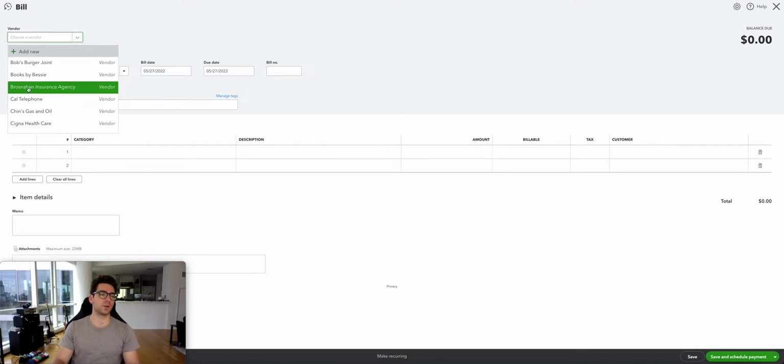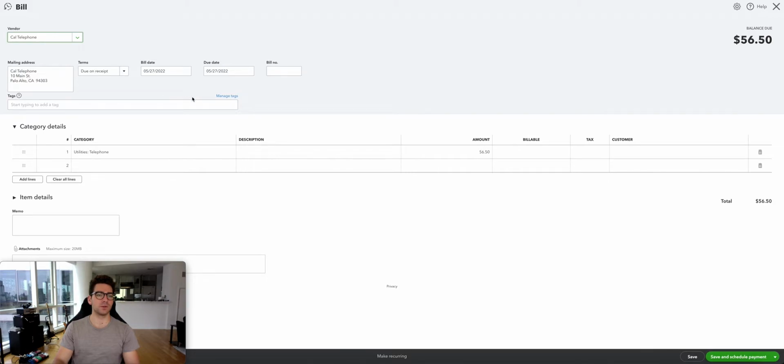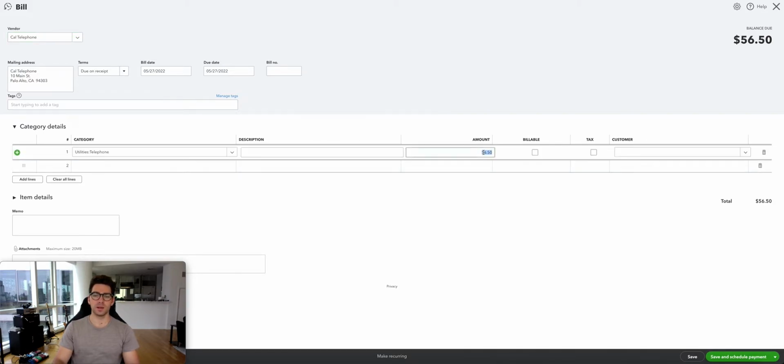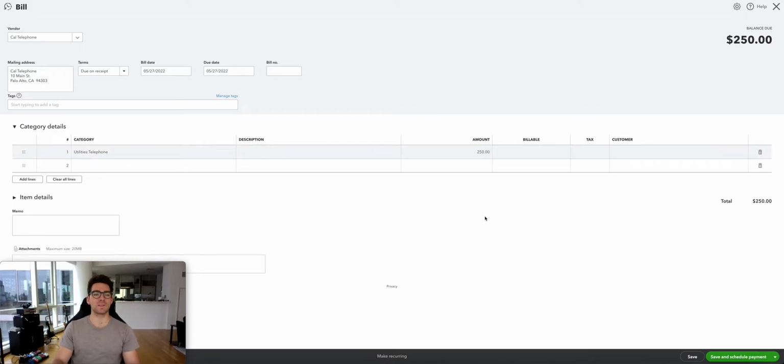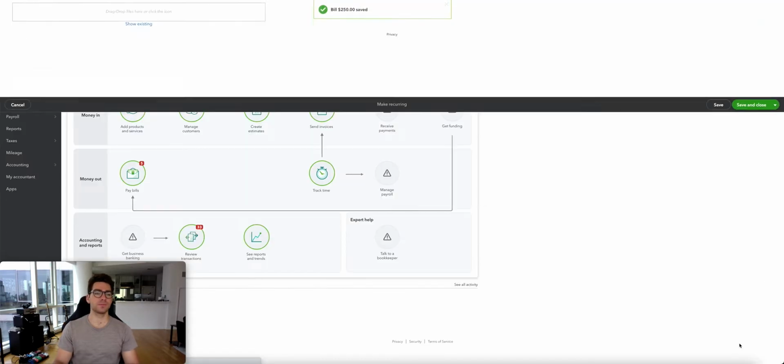So let's choose our vendor. Let's do this telephone company. And that is just not enough telephone bills. So let's do a $250 telephone bill for the month. So this is where we would attach our invoice down here under attachments, or you don't really need an invoice for something this small, but if you wanted to attach, let's say, a PDF invoice, you could do this here. This is going to be where you log the actual expense that is happening. And then we'll go down to save and close.